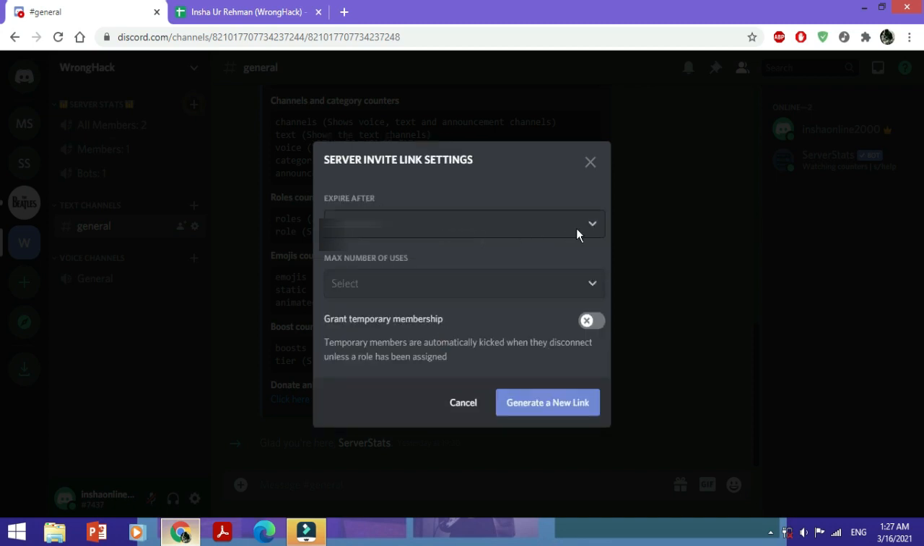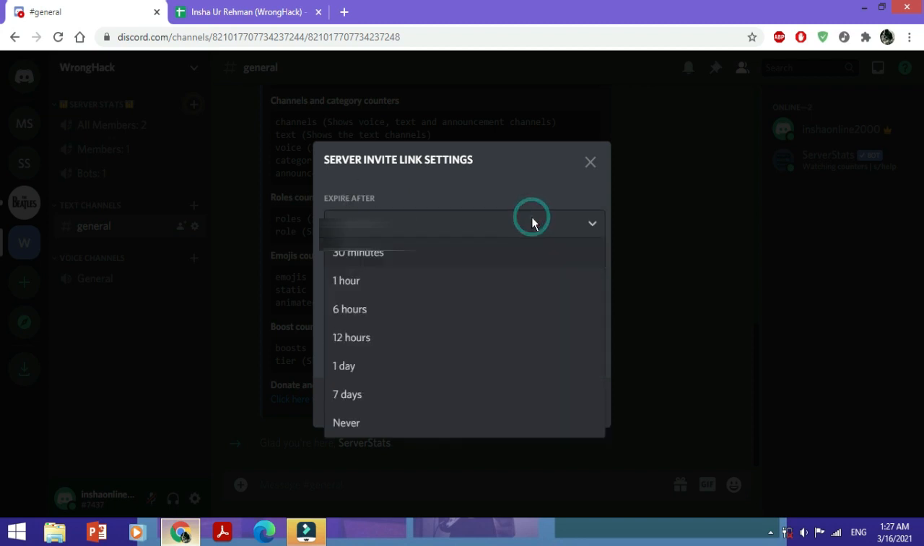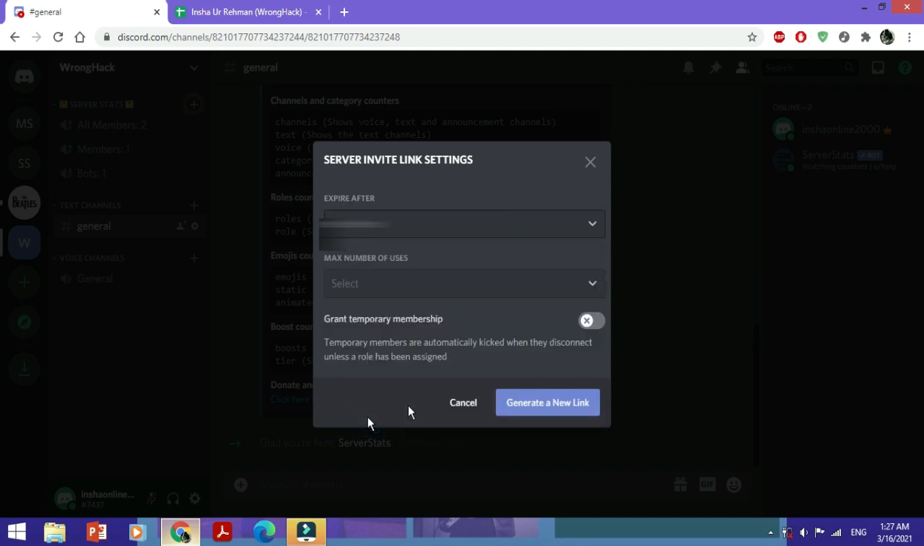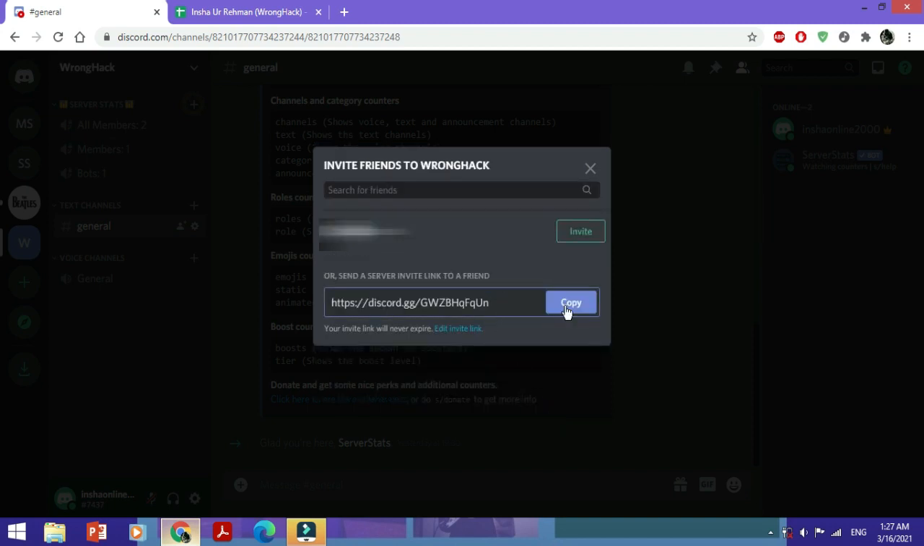and in this drop down menu under expire after, I would select never, and then I would generate a new link. So this is the link which I could copy and send to any of my friends or whoever I want to join the server. And then this link would never expire. So regardless of when they join the server, this link is going to work, and they can easily join my server.